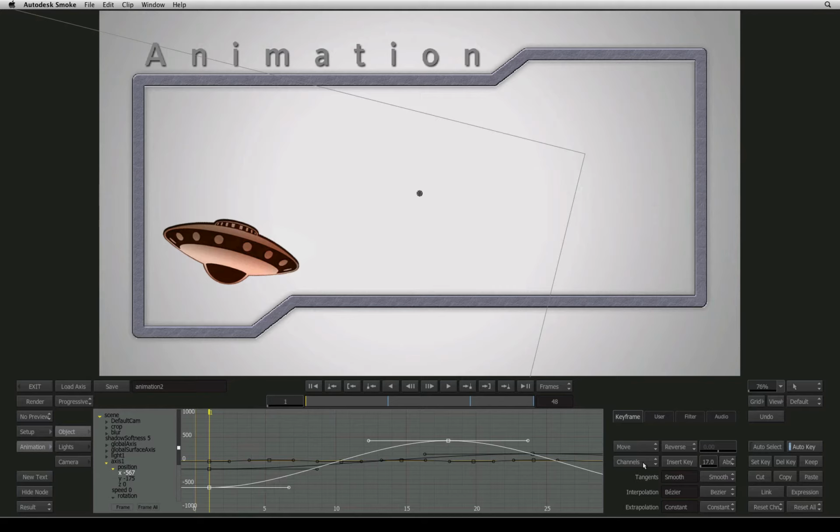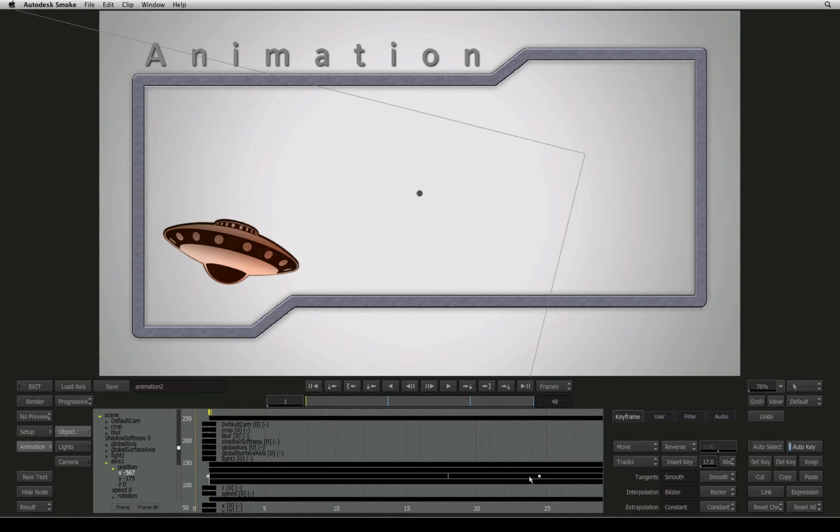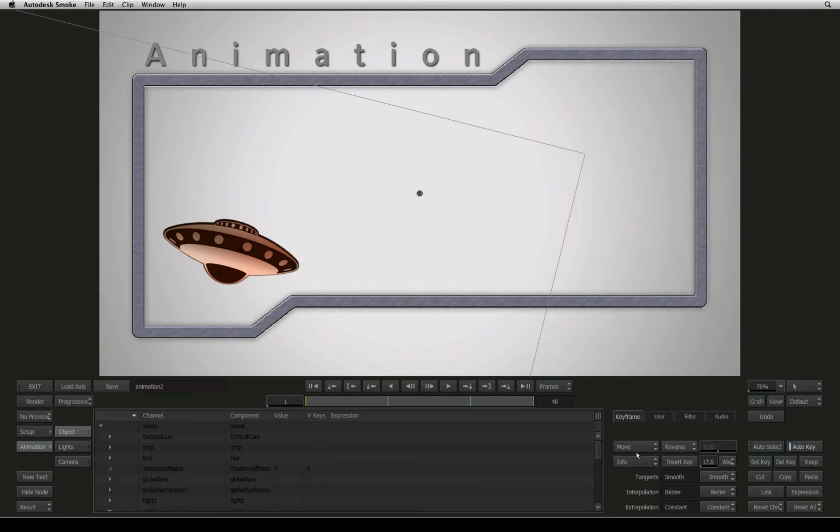The second view is the tracks editor that allows you to see the timings of the animation on each channel. Like in other applications, you can extend the animation, or you can click and drag on keyframes to adjust the timings within the animation. The third and final view is the info view.